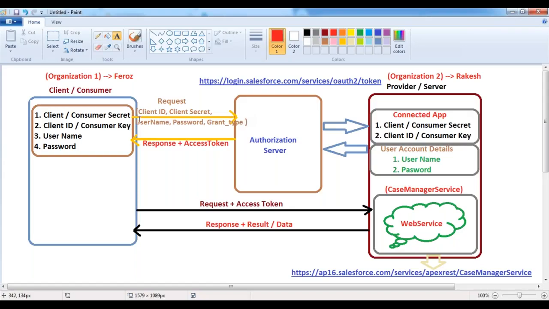Whenever I make a request to that authorization server, it will verify with Rakesh's server whether the client ID, client secret, username and password are valid or not. If they are valid, it will get the response. Based on that response, it generates one access token, and that access token will be sent back to the client, that means to me, in the form of a JSON response.